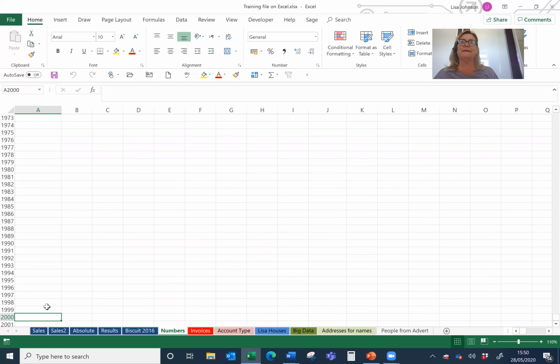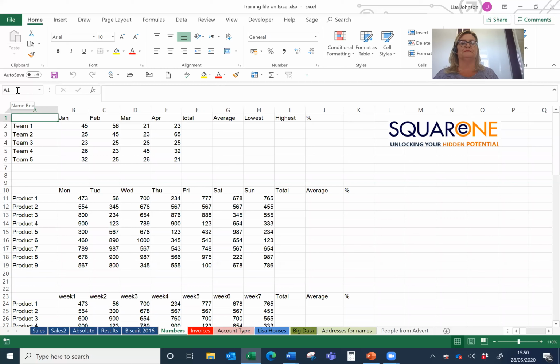If you want to go back up again, in any Microsoft package, Control Home always takes me to the top. So if I do Control Home, that will take me there. Or with Excel, you can go back to the name box and type A1 or wherever you want to go. A1 is the top cell, and press enter. Hope you like that one.